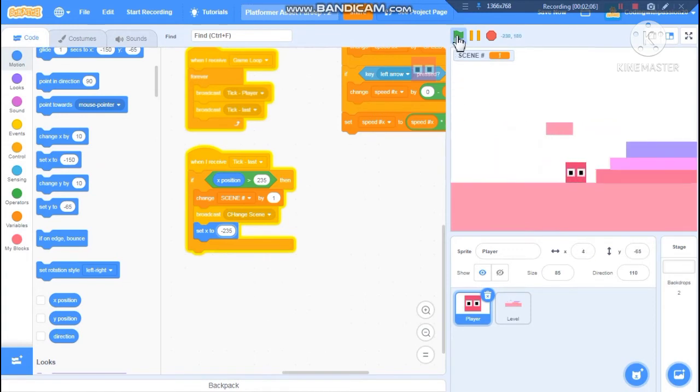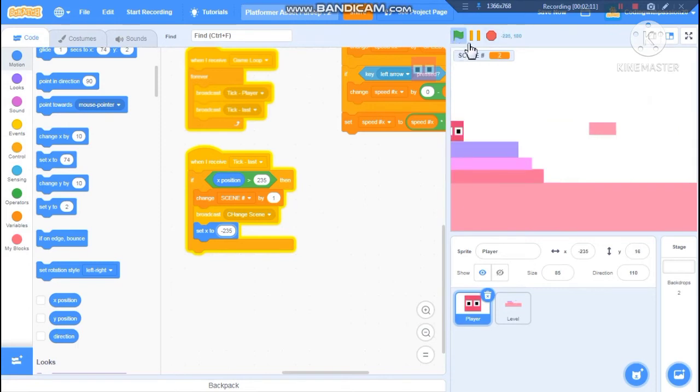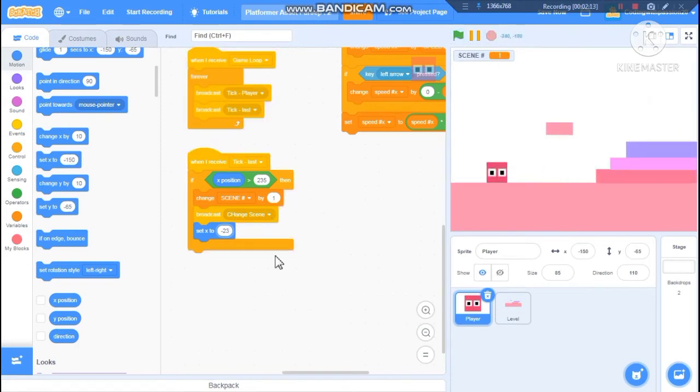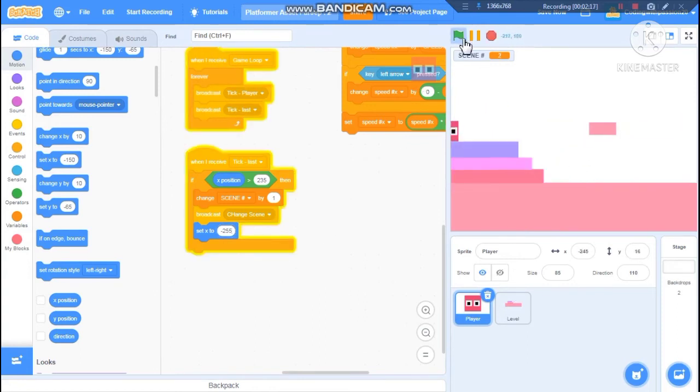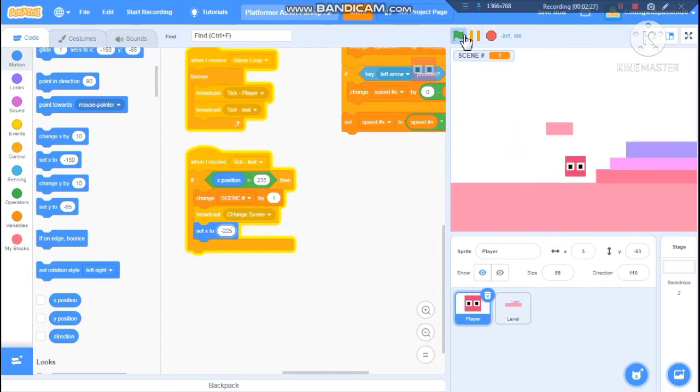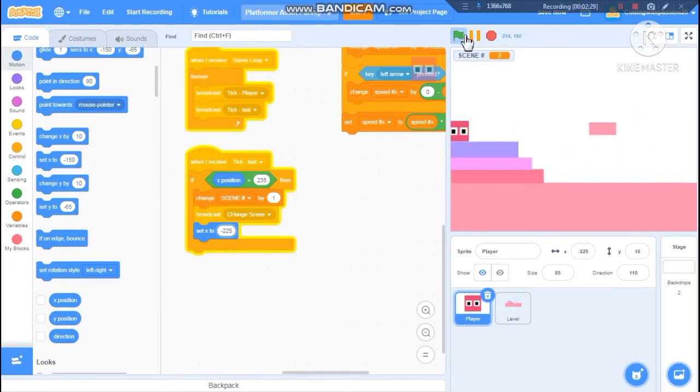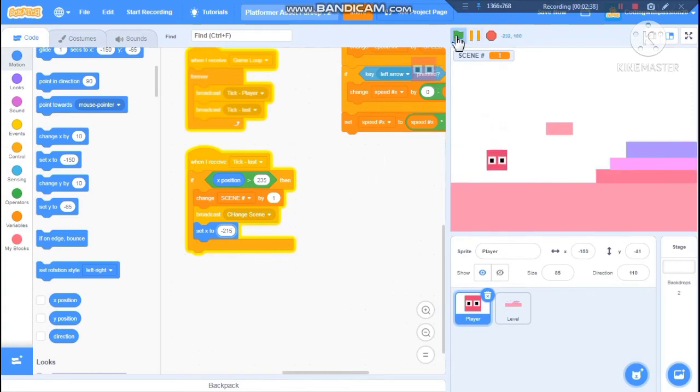Okay, yeah, but we are getting stuck. See, there's some problem. Not minus 235, minus 555. I think this will be correct. Oh, no. Minus 225. Minus 225 will be okay. No, it's getting stuck. 225, not 15. 15 is okay.